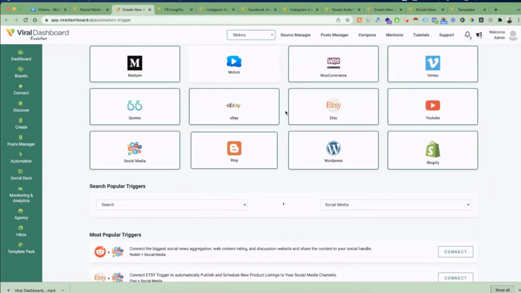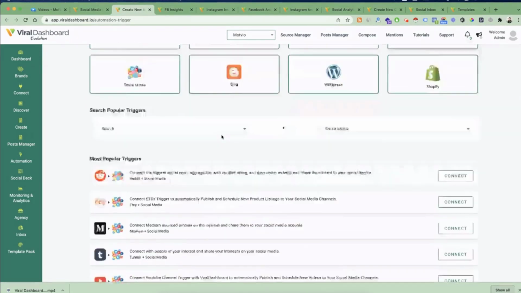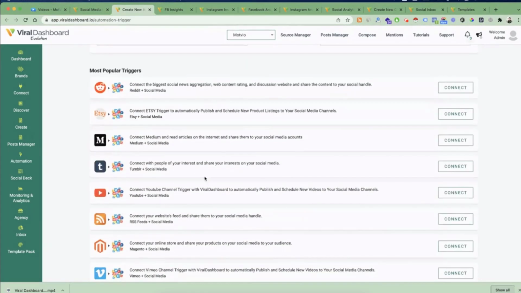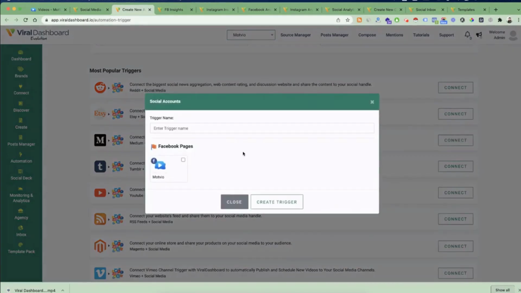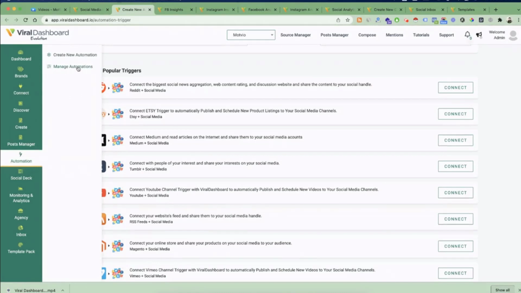So you need to select what apps you want to automate, and once you select these apps you will see the triggers related to these apps in the area below, right? As soon as you do that, you have the option to connect. So in this tab you can give this trigger a name, select your accounts and pages where you want this trigger to publish, and on the next step you will be able to select the Medium blog which you have already connected from the connect tab. Okay, so that's how the automation will work, and whatever automations you create will be managed by the manage automations page.